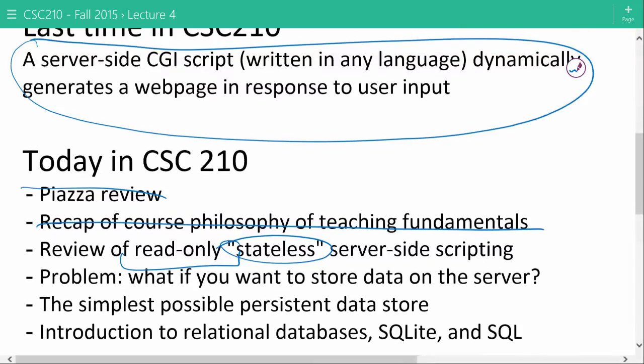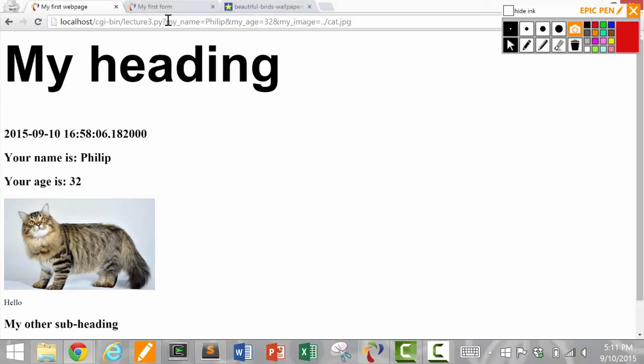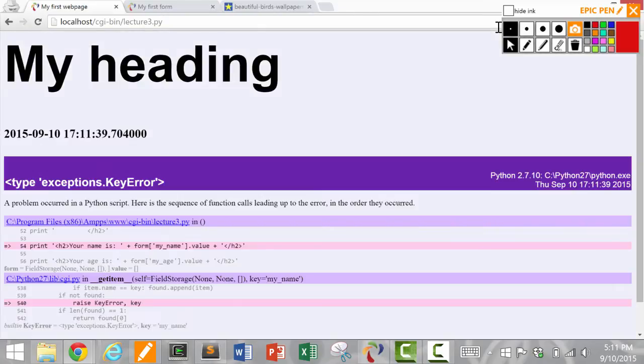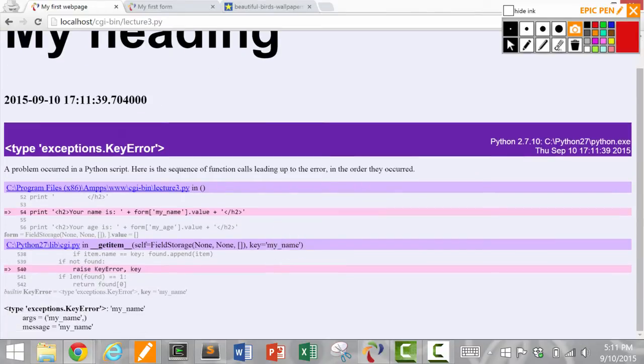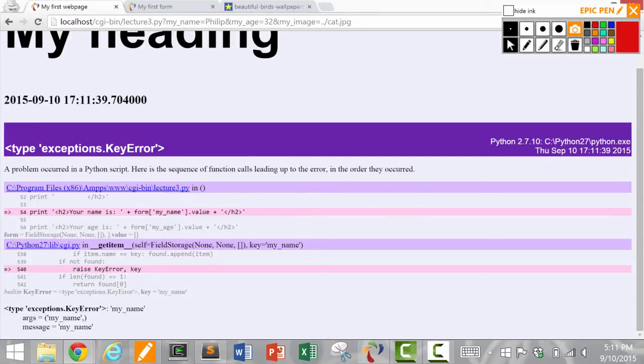The server-side CGI script. So just as a super quick recap, the code is online on the course webpage. If we visit this homepage, this lecture 3 PY, it will try to run the code, and then it will break here because there's no my name. So we need to pass in a my name in here, and then we also need to pass in an age and an image, right?